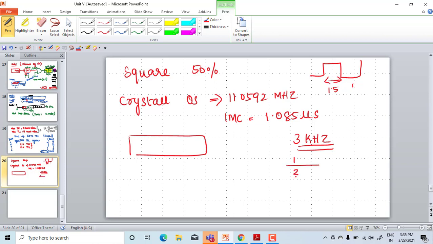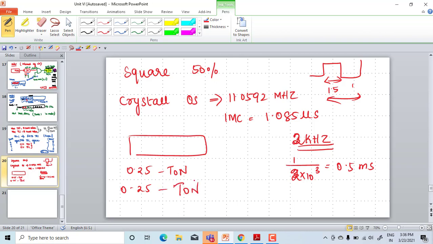So 1 by 3 into 10 power 3, so it will be 1 by 3 milliseconds. Let it be 2 kilohertz, it will be easy for me. So this will be 0.5 milliseconds. So 0.5 milliseconds is your total time, of which 0.25 millisecond is your on time, and 0.25 milliseconds will be your off time, because 50% duty cycle, okay, 50% duty cycle.